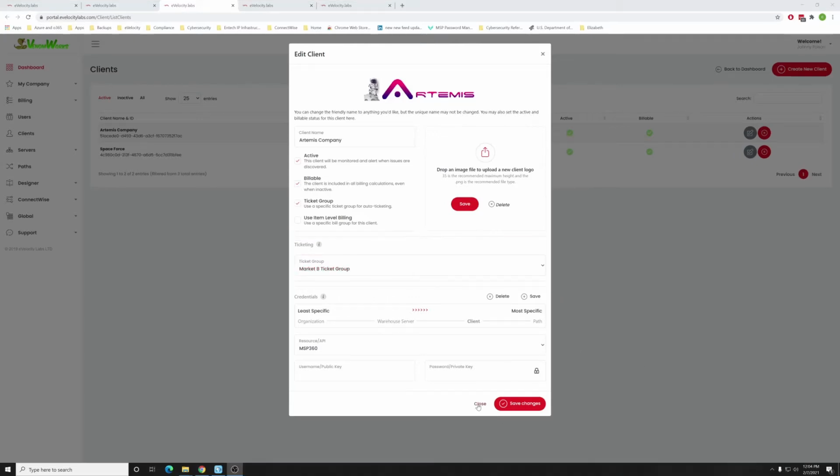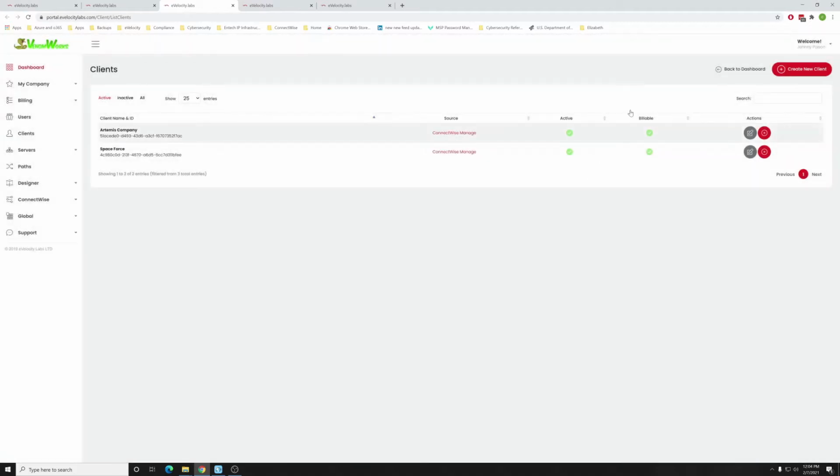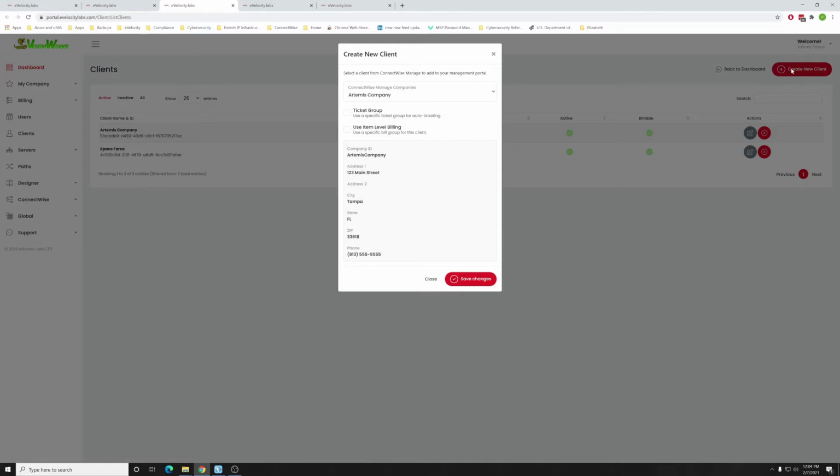So let's just close this out. And I think to get the full suite of tickets just for this demo, let's create a new client in here, and that'll ensure that every ticket that can be generated will be generated. So Artemis Company was set on the Market B ticket group. We'll set up this new client to be Market A ticket group. And I know I already have another client in there set up like that, but as I thought about it, I want to add one in. That client's functioning well, and it may not create all the tickets.